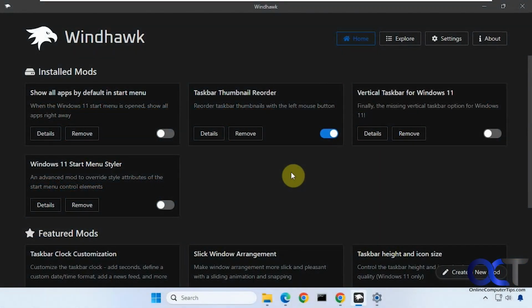Hi, in this video we're going to show you an easy way to customize your Windows 11 start menu.